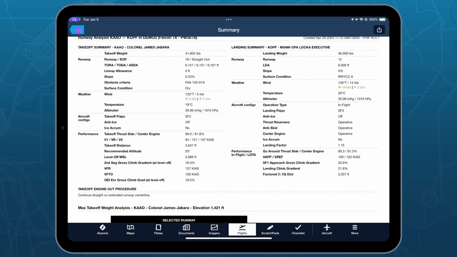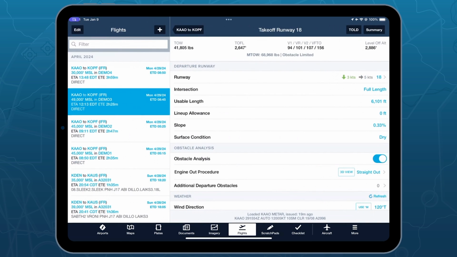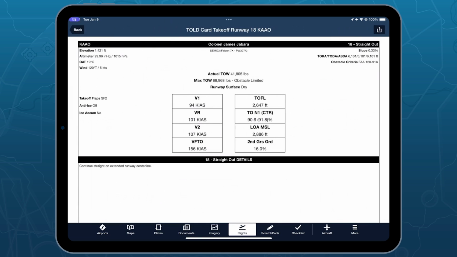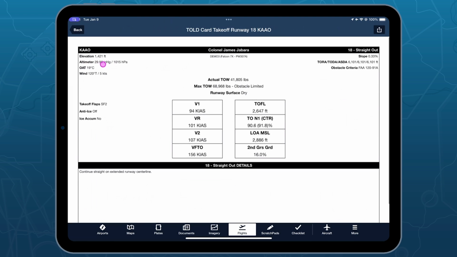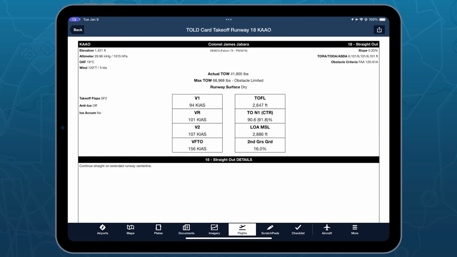So if I go back, we took that feedback and implemented the TOLD card up here, which is right next to the summary button. And this view is a stripped version of our summary report, essentially. It's the results for the runway you're taking off out of. In the upper left-hand corner, you can see we have our weather information. We have our engine out procedure and runway selected here, as well as some runway details.